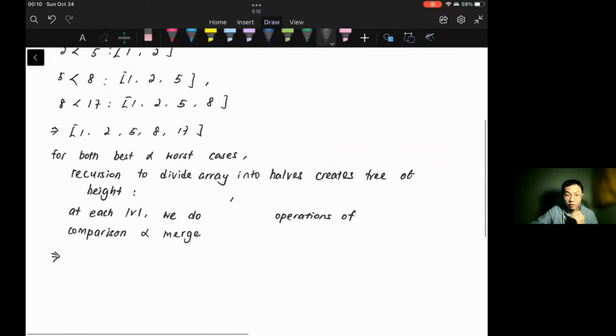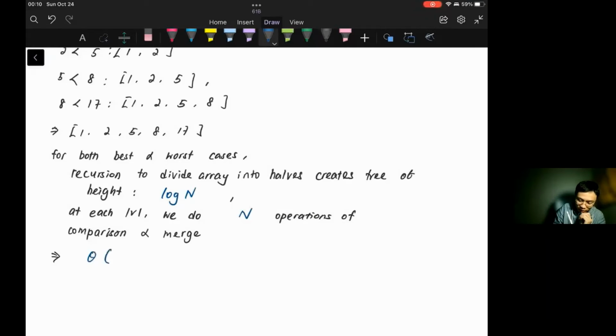So for runtime analysis, for both best and worst cases, we know that recursion to divide the array into halves would create a tree of height log n. And at each level, we do n operations of comparison and merge. So the runtime would be theta of n log n.